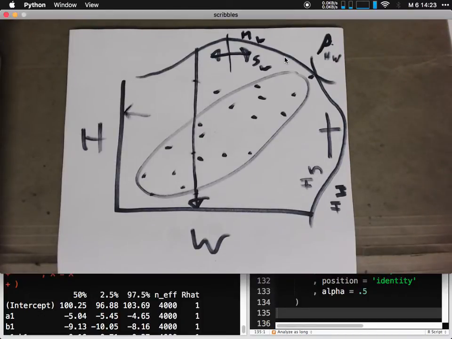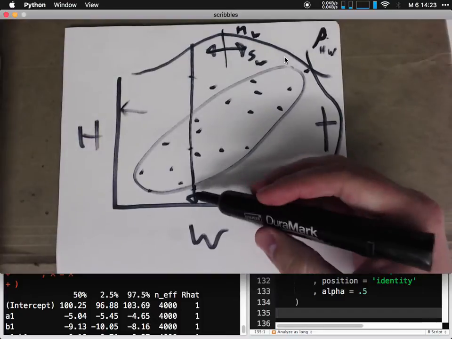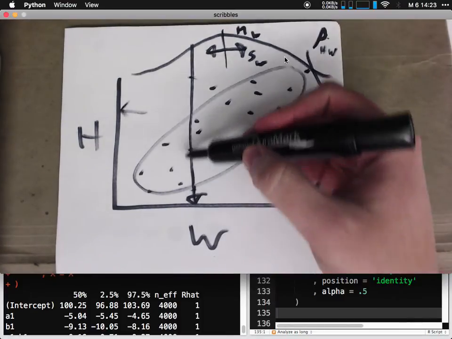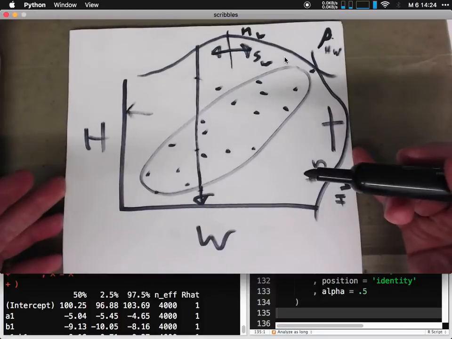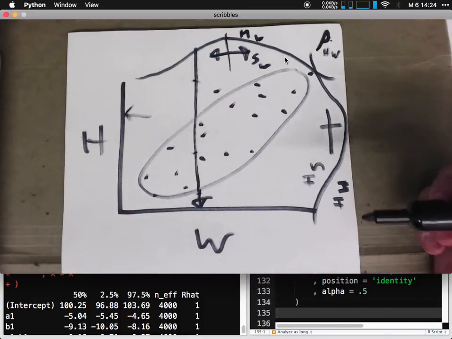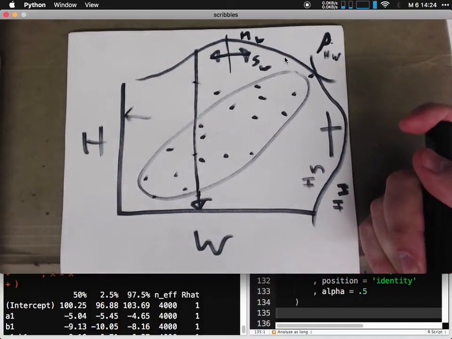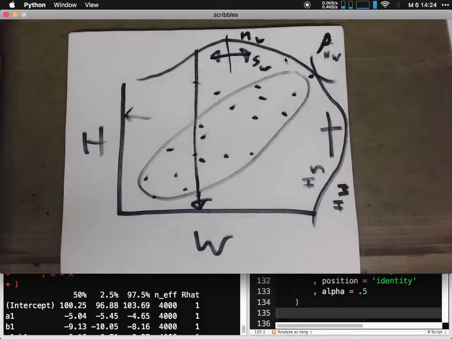So the way we will treat this scenario of missing data is to still give the model all the data, but tell it which data points have missing data. So we could say that there's a weight for this person, but we don't know what the height is. And what the model is going to do is treat that person's height as a variable, as a parameter in the model.